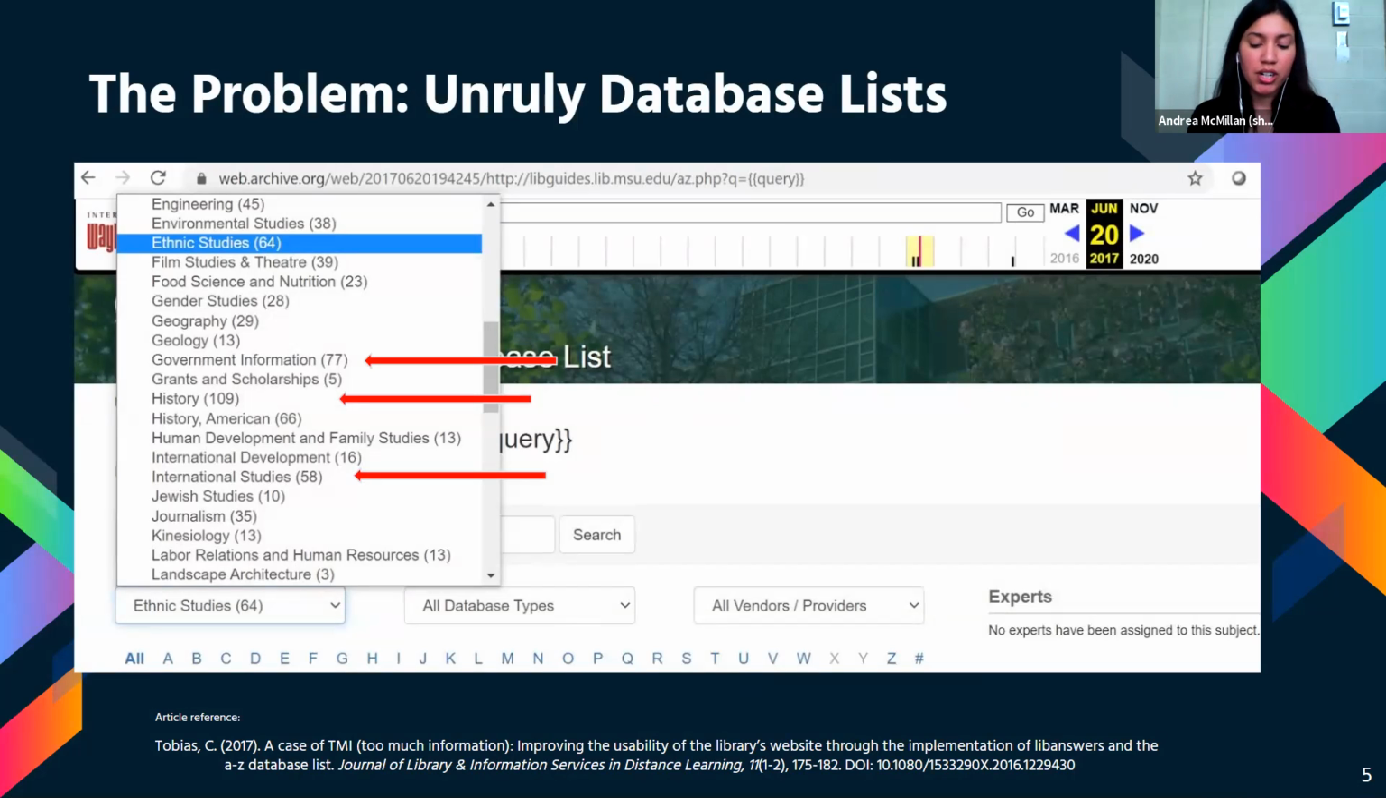Even with this major overhaul, searching by subject shows some areas continue to have lengthy lists of e-resources. In this screenshot showing what the lists would have looked like in 2017, we can see that the subject area of ethnic studies had 64 entries and other areas showing entries well over 50.